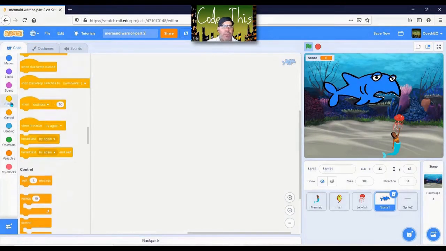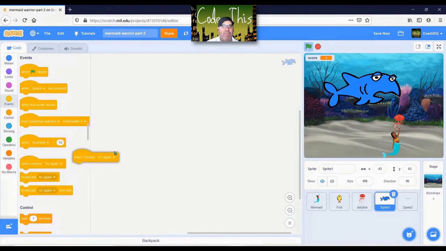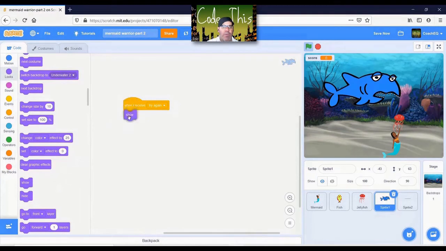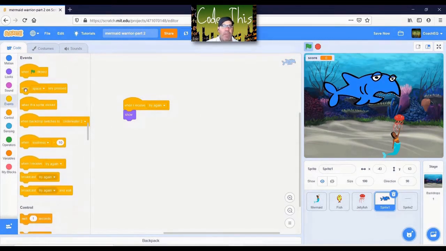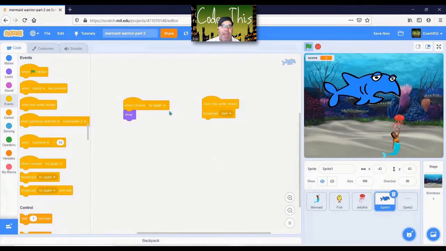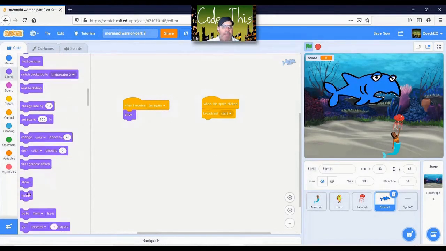So then you want to go to the events, and when I receive "try again," what am I going to do? Well, I don't want to be on the screen the whole time, so I'm going to show myself. So that's the first thing. Then how do you want to start the game again? Well, I was doing it when this sprite is clicked, then I'm gonna broadcast a message, the message "start." And that would be fine, and then I'm gonna hide myself, so I'm not being shown.